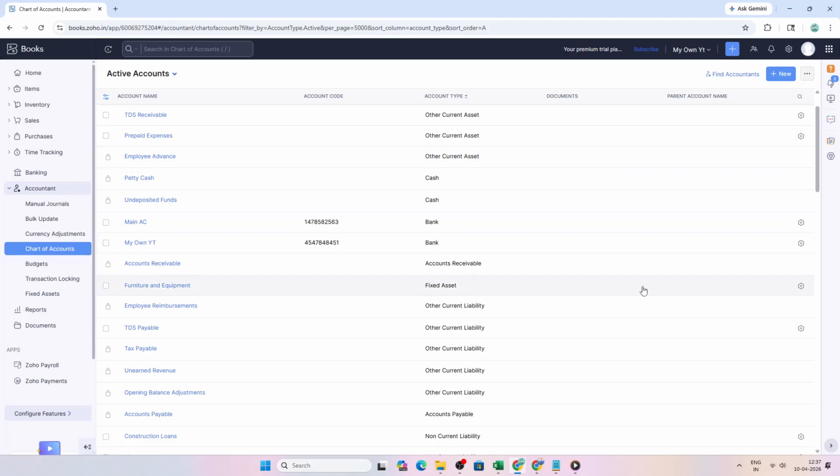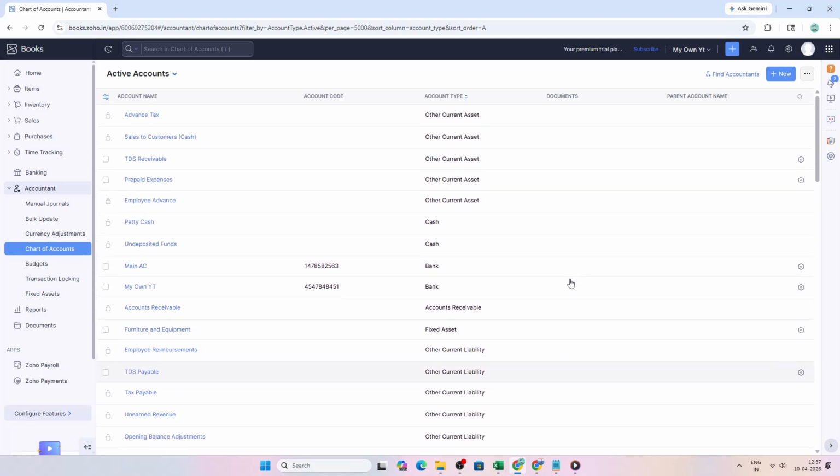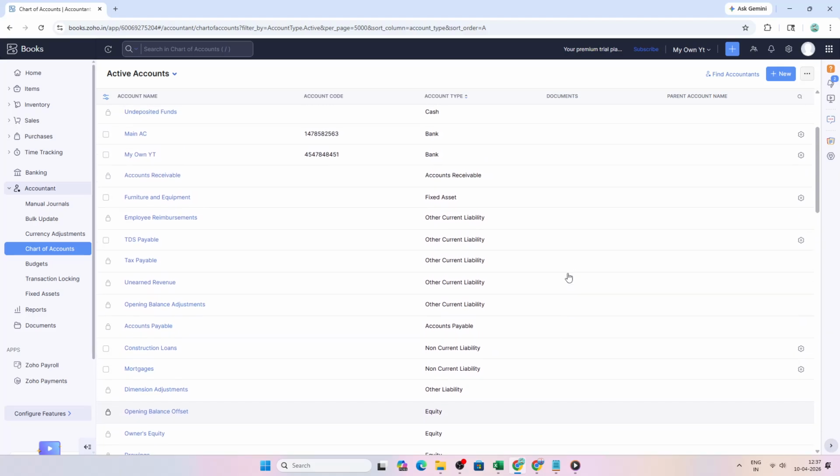Next, find the account you want to modify. You can scroll through the list or use the search bar at the top to locate it quickly by name or code. Take a moment to confirm you've selected the right account, especially if you have similarly named revenue or expense categories. If the account looks like a system-created account or seems locked, just note that some default accounts may have restrictions. In those cases, you might need appropriate permissions or to choose a different account.